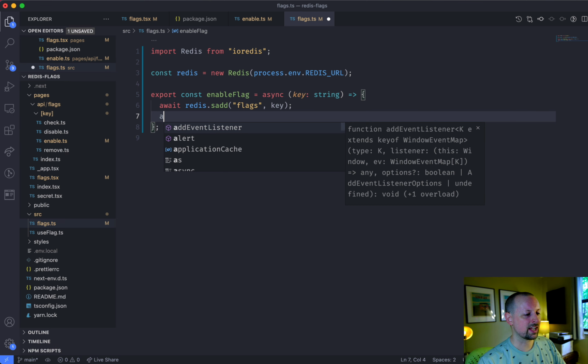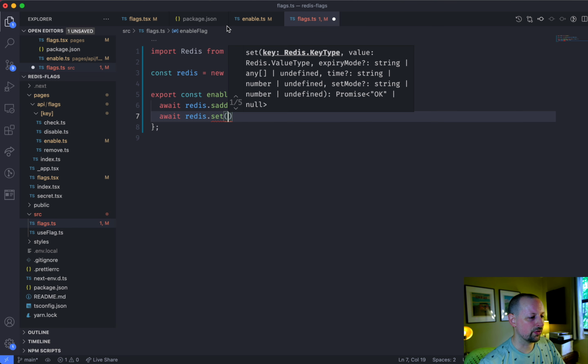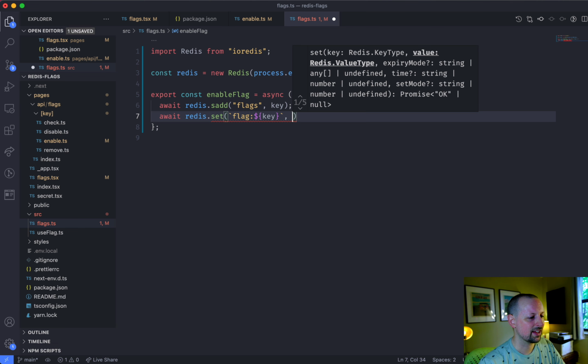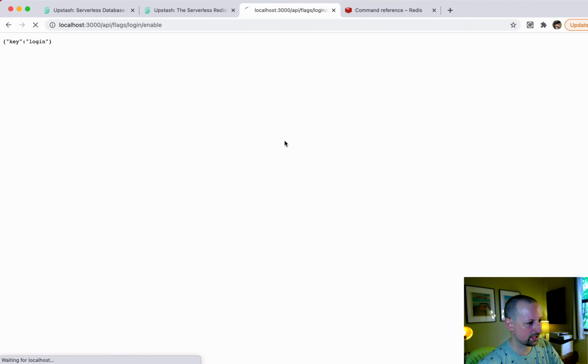After that, we are now going to call Redis again, and this time we're going to set a value. So this keeps track of what are all the flags available. This one's going to keep track of whether one flag is enabled or disabled. So the key is going to be flag key like this, and then the value, what we're going to use to represent enabled, is just 1. Set stores strings, so we're just going to store a string of 1 or 0 to say whether it's enabled or not. So with this in place, we can come back here, refresh this, it loads.